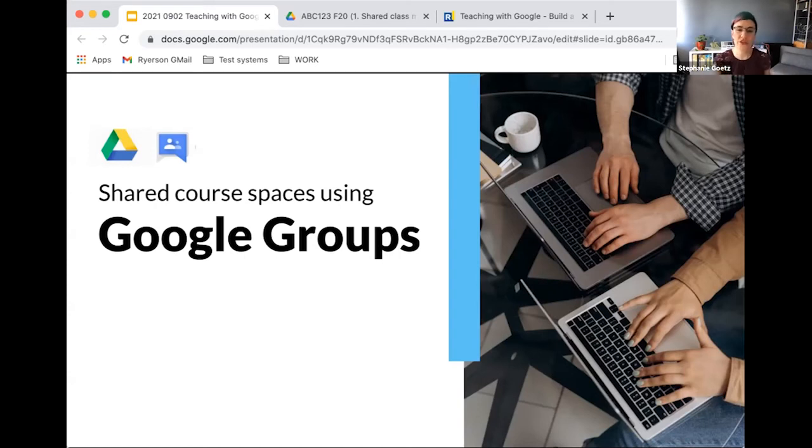So while we can always share an individual Google Doc with each of our students, I'm going to show a workflow for using Google Groups and Google Drive to create a shared folder for your class. This workflow is ideal for any of you who are thinking you might want to rely a bit more heavily on Google resources or Google collaborative activities.